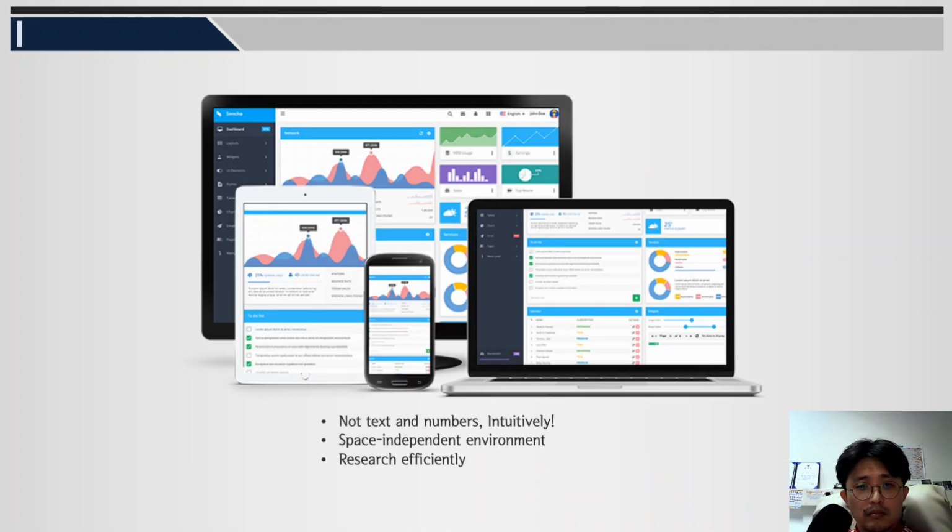Finally, my goal is to create a mobile application to study in an environment that is not constrained by space, and to make research more efficient by using intuitively recognizable visualizations rather than text and numeric data.